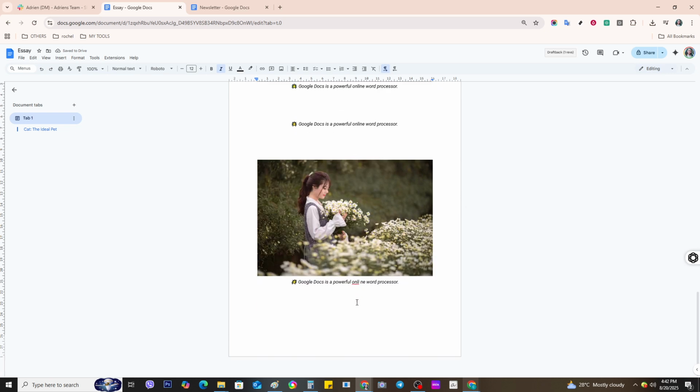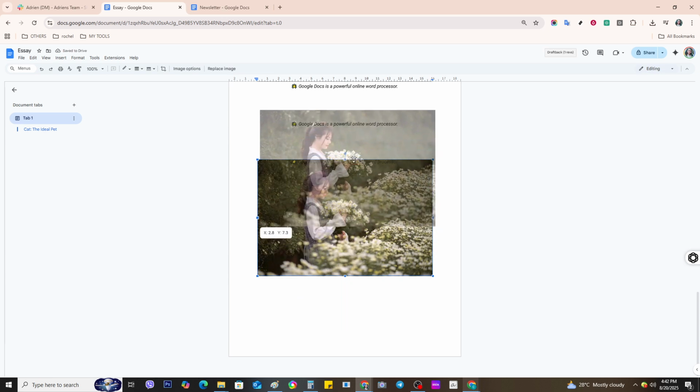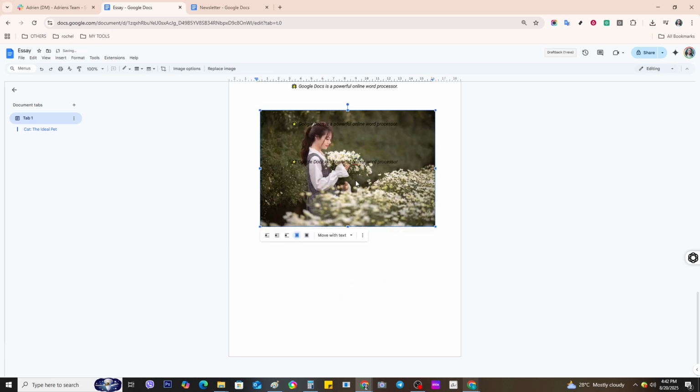Click on the image to select it. By doing this, you'll notice a toolbar appearing just below the image. This toolbar is your gateway to customizing how the image sits within your document. Now, look for an icon in this toolbar that resembles lines wrapping around a square. That's your wrap text option. Click on it, and what this does is allow your text to flow naturally around the image. It makes everything look integrated and gives your document a professional feel.